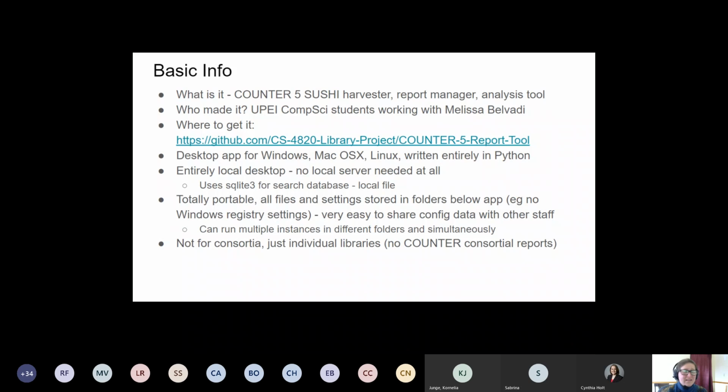So what is this thing, the Counter 5 report tool? It is a Counter 5 SUSHI harvester, report manager, and data analysis tool. It was made by a team of UPEI's fourth-year computer science students doing a special group project with me acting as their client. And I think they did a fantastic job.